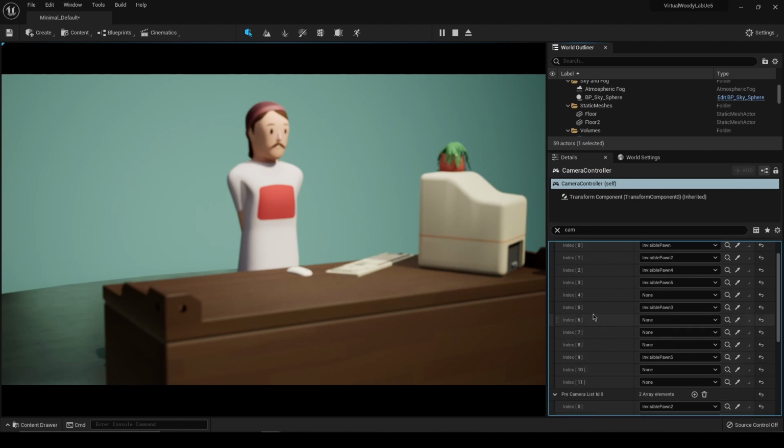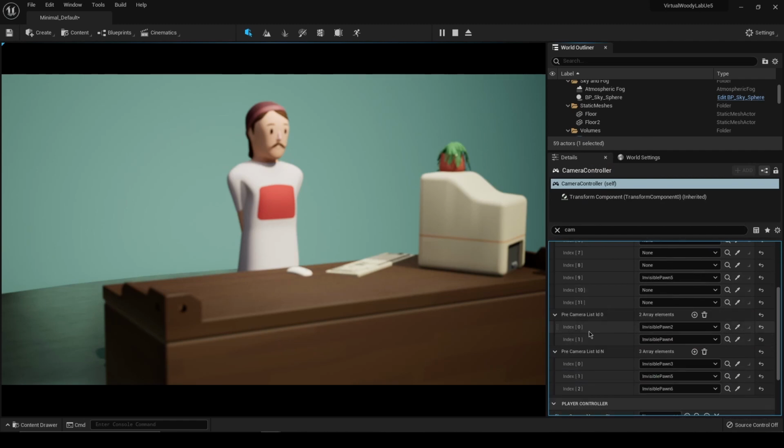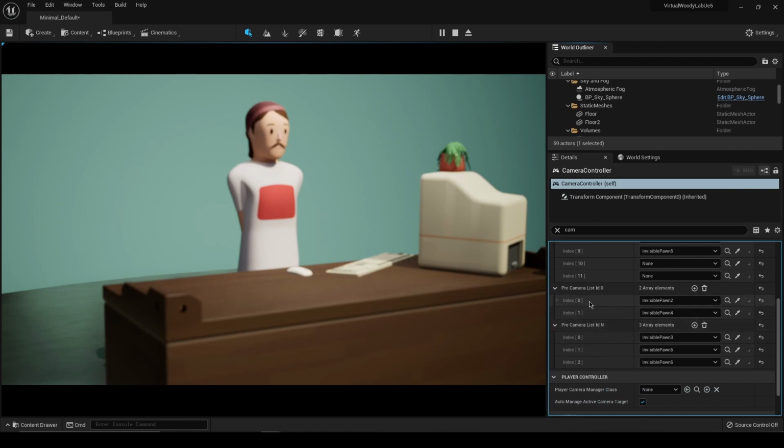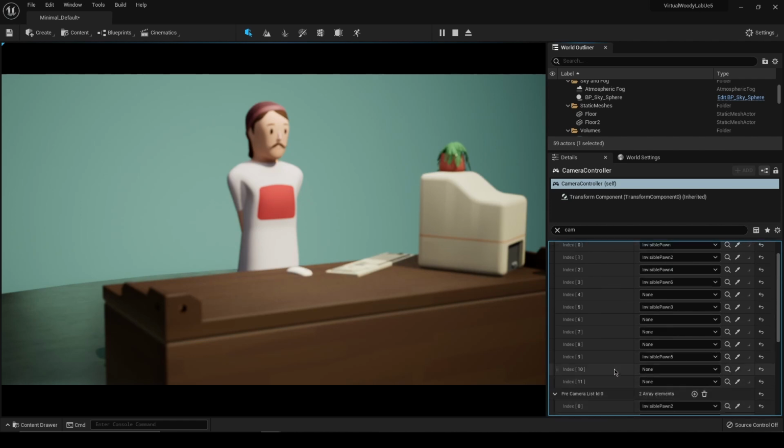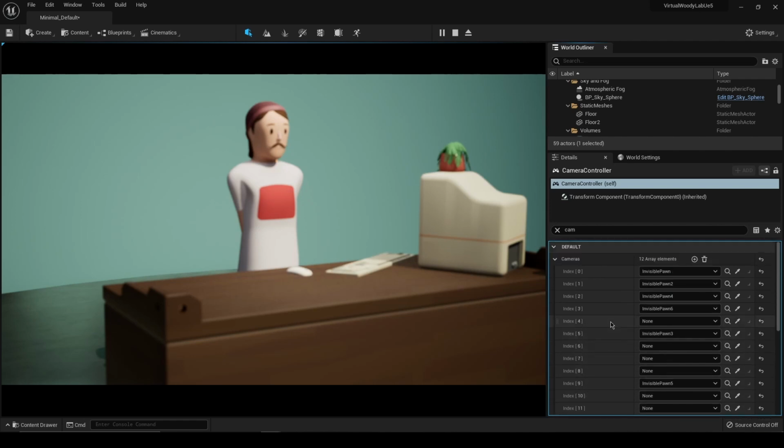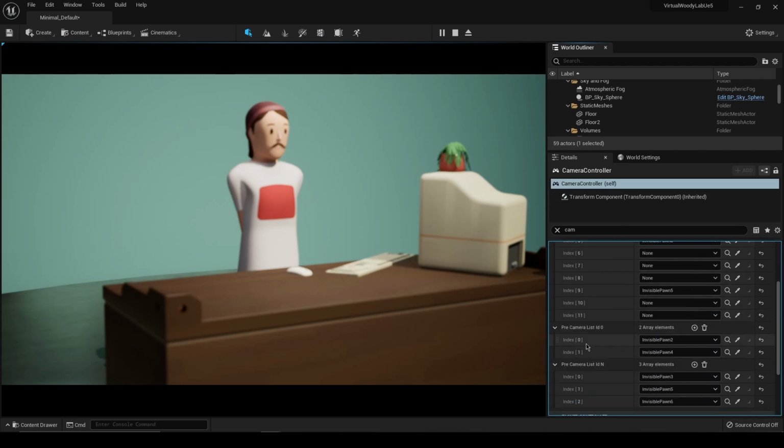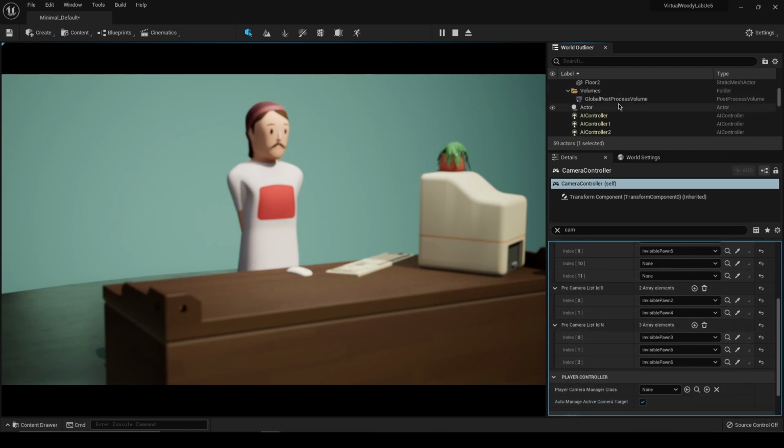Camera controller. So let's check these. I'm interested in making sure that these pre-camera lists are correct. Visible pawn 2 and visible pawn 4, 3, 5, and 6. Interesting. What happened to where's 6? Yeah. So we got index 9, visible pawn 5, but I remember specifically setting that to 8.